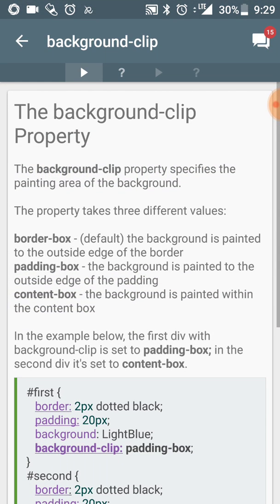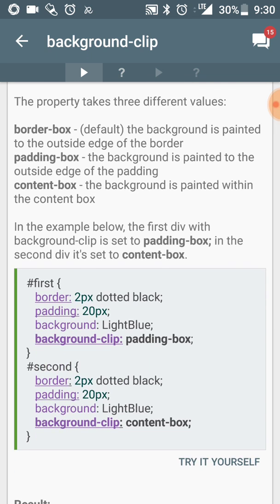Background clip. The background clip property specifies the painting area of the background. The property takes 3 different values. Border box, default: the background is painted to the outside edge of the border. Padding box: the background is painted to the outside edge of the padding. Content box: the background is painted within the content box. In the example below, the first div with background clip is set to padding box, and the second div is set to content box.